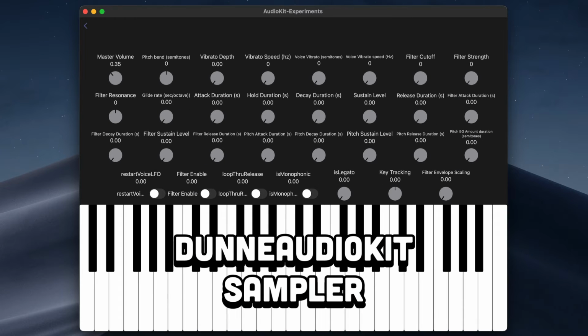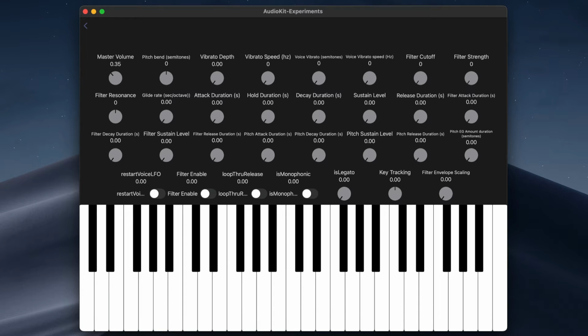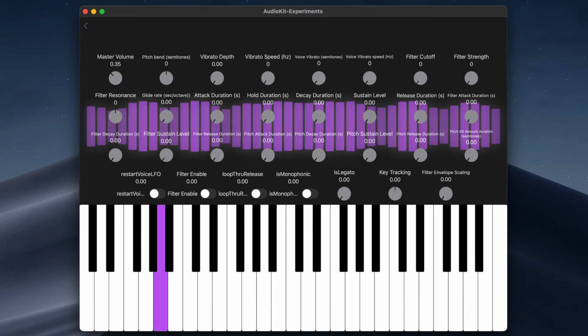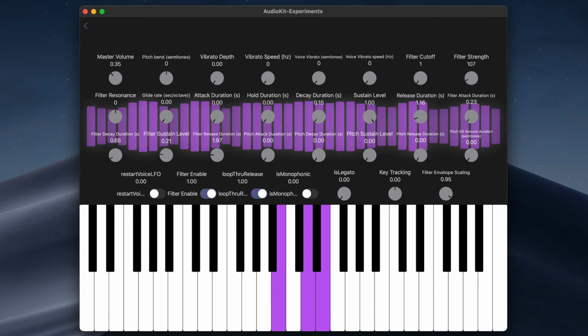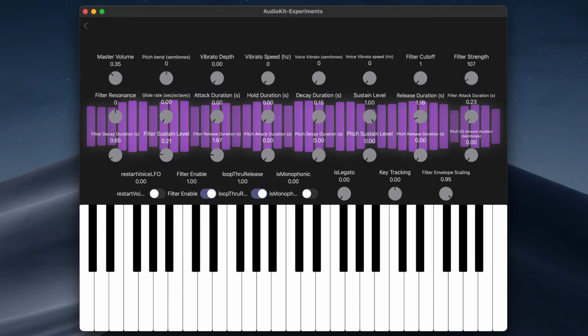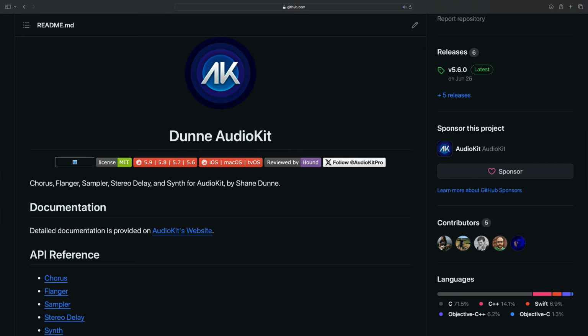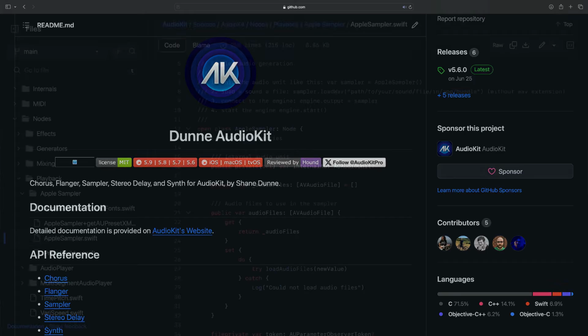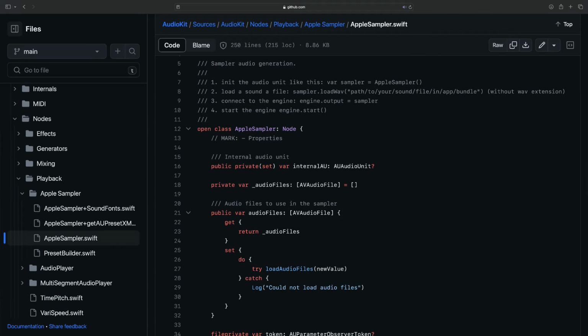Next is the DunneSampler, and this is the first time I've actually taken a close look at it. And I was blown away by how many parameters you have to edit just straight out of the box. So all of these knobs, those just come from looking at all of the built-in parameters on DunneSampler. DunneSampler, of course, is the sampler of choice by AudioKit Pro. Originally, they were using AppleSampler, but then switched over to this one.